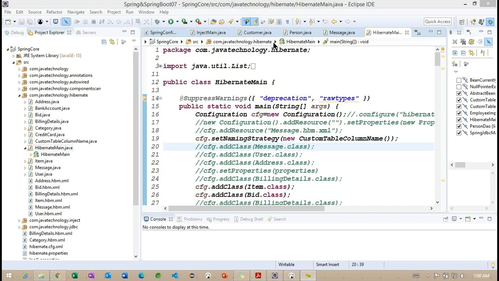Whenever we connect Spring with JDBC, what are the ways we connected Spring with JDBC? Basically, Spring introduced one important concept called JDBC template. Using the JDBC template, with the reference of this particular JDBC template, we'll connect to the database.